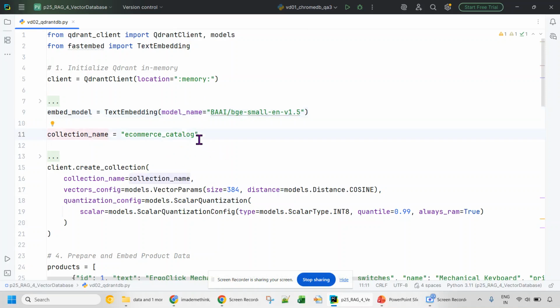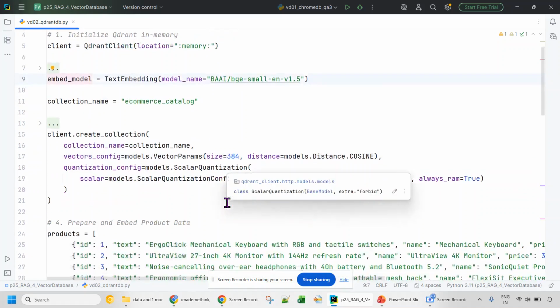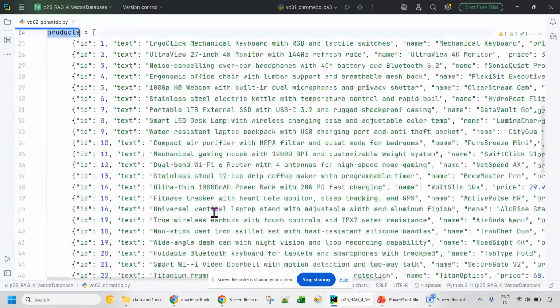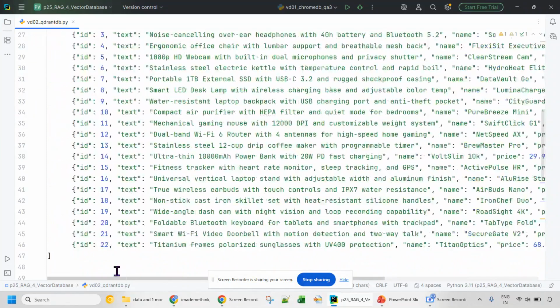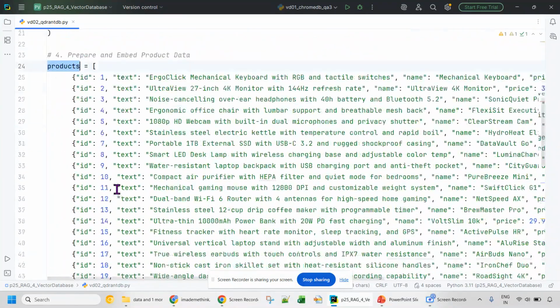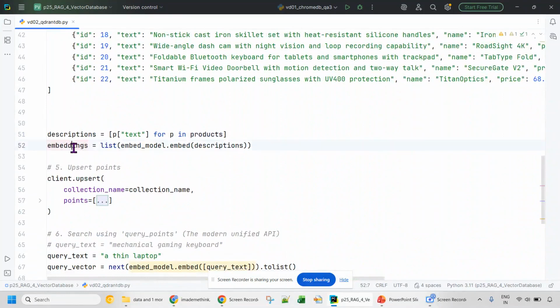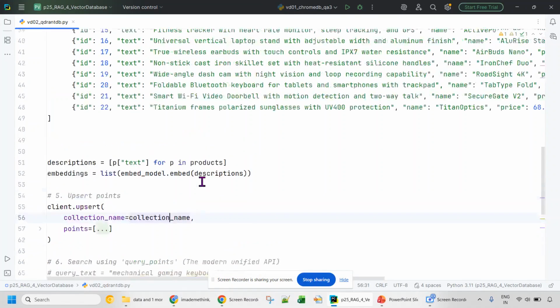I'm again going to have a similar structure, like I'm going to insert some records. I'm going to create a client, the embedding model, and then create a collection where I'm going to insert this collection name, this model, and this products. Okay, so I'm going to insert these products. If you see, I have 20 products, and I'm going to update or insert this. So there's a new word called upsert, update and insert, this collection.